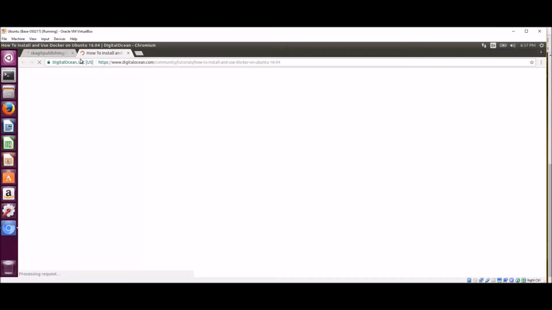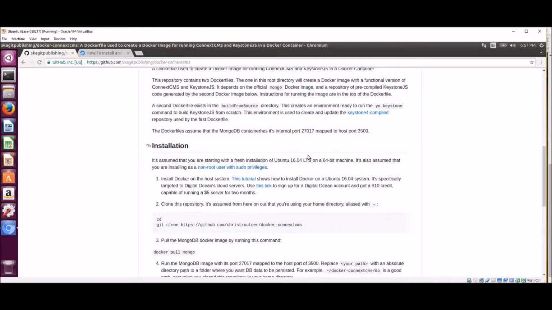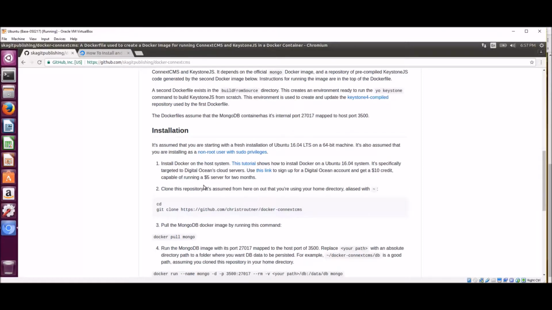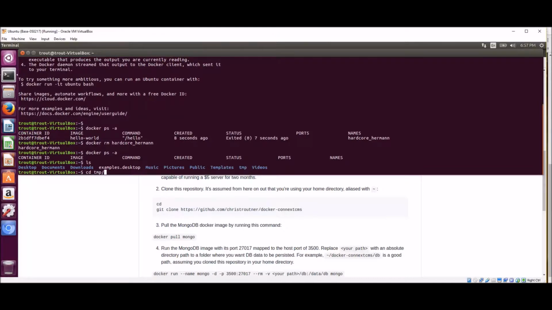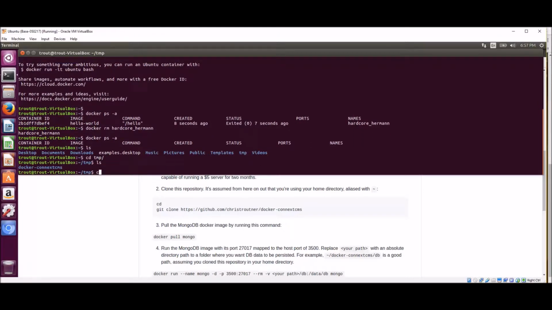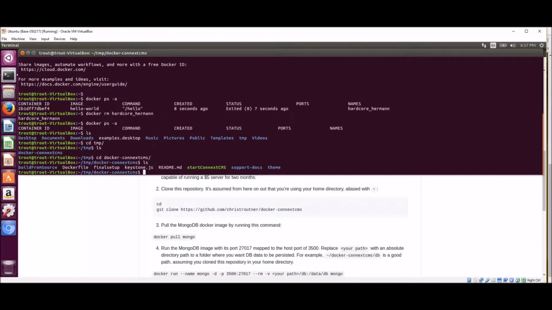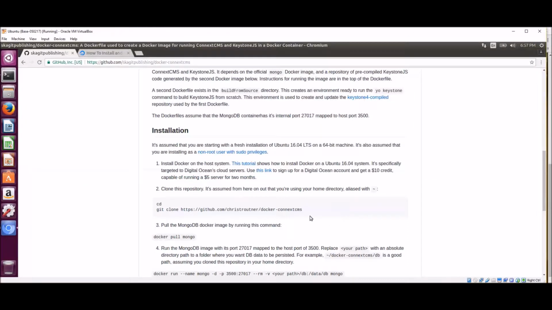There we go. Okay, so Docker's been installed. The repository has been cloned. Let's go back to that temp directory. There's the Docker repository that we just cloned off of GitHub.